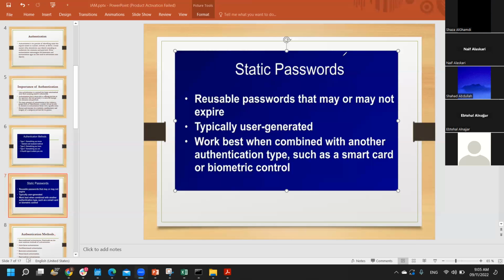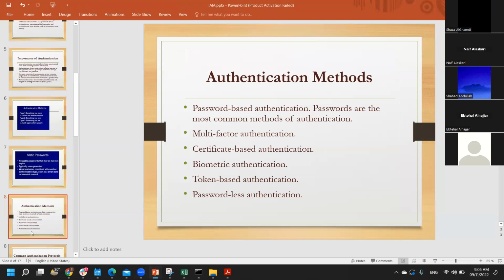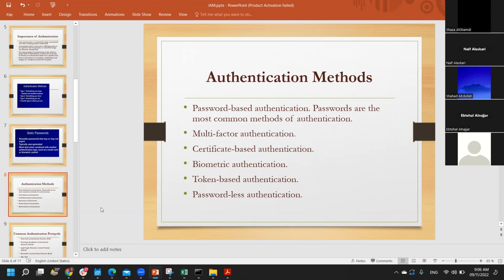Okay, so if you guys allow me, let's just move on a little bit here before we start to look at the cloud lecture that I have prepared. Here are the authentication methods.